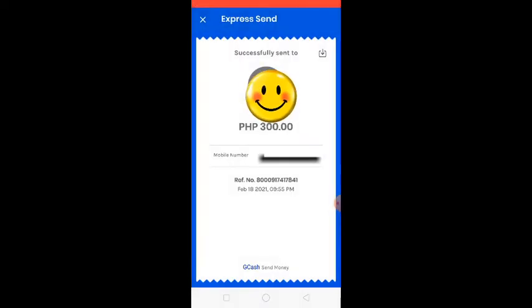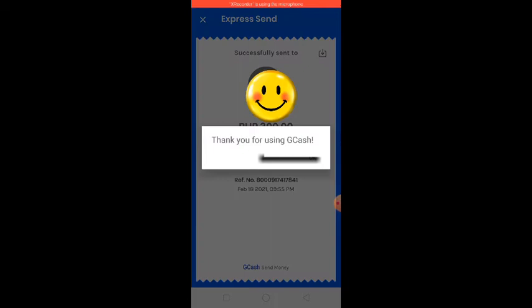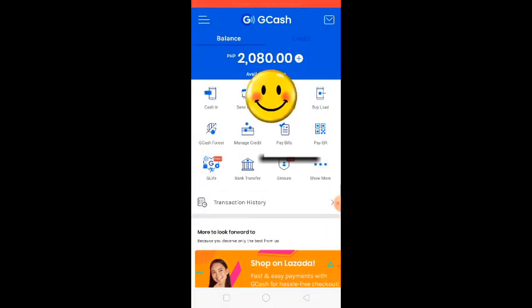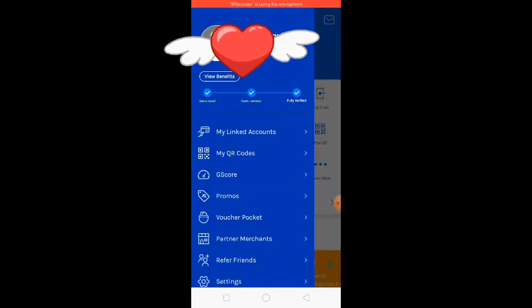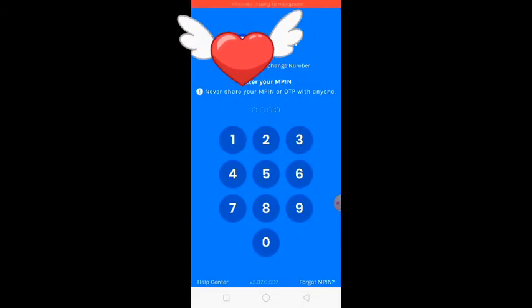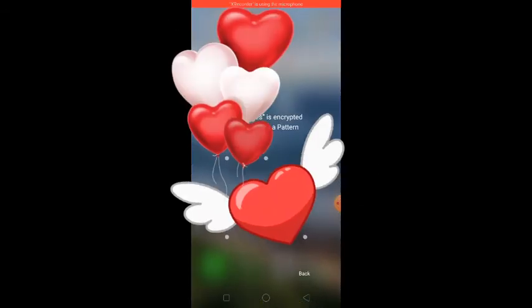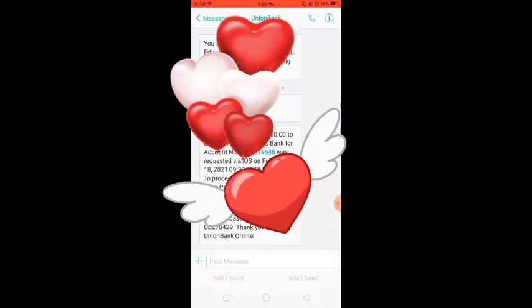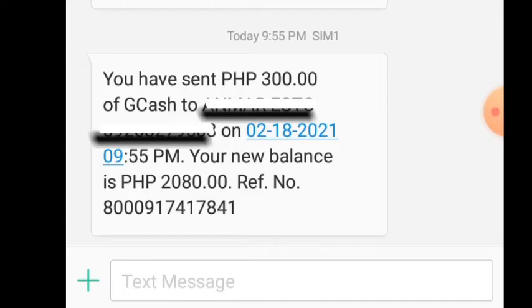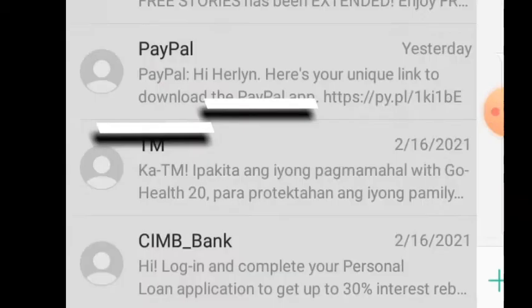Ayan, screenshot natin. So, check natin yung, okay, log out muna natin si Gcash. Ayan, nag-deduct ng 300. Log out natin. Tapos, check natin yung text message na galing kay Gcash. Okay, ayan. So, ito yan. So, you have sent 300 of Gcash to someone. Okay? So, ayan na. Ganun lang kadali.